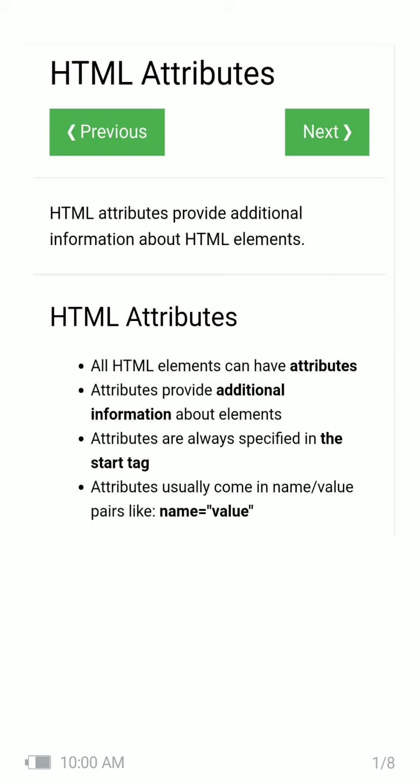All HTML elements can have attributes. So all HTML tags will have some attributes. If you want, you can access it. If you don't need the attribute, the default value will be executed. So attributes provide additional information about elements. Attributes are always specified in the starting tag.